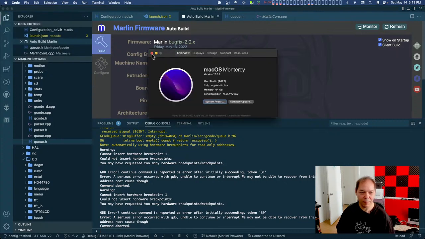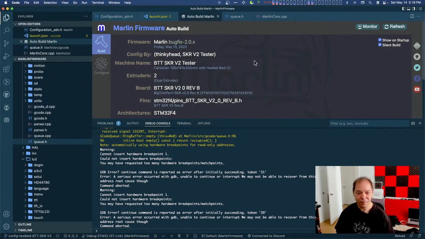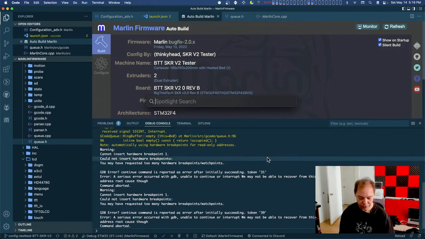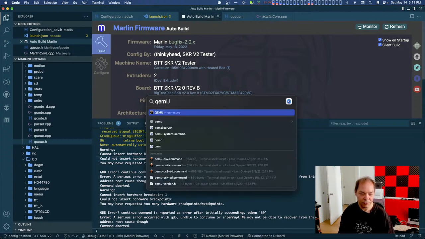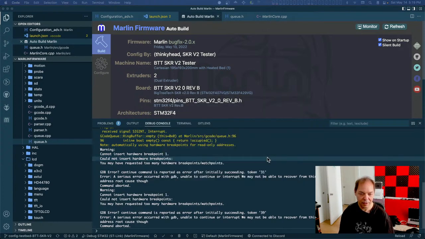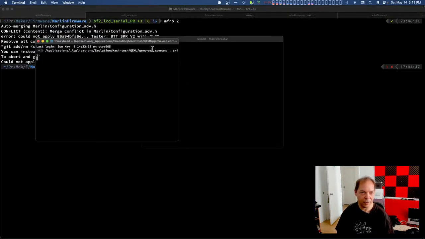Was it Mavericks? Yeah, Mavericks. We tried the new emulation stuff that they're doing. Oh yeah, for example, QEMU. I'm a real fan. I have a few QEMU emulation setups ready to go.